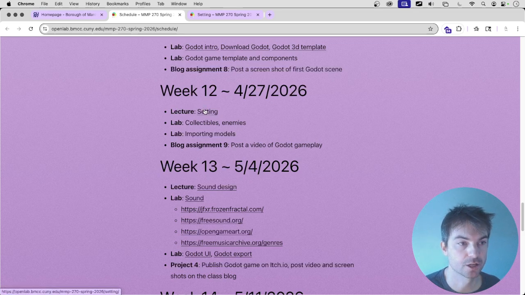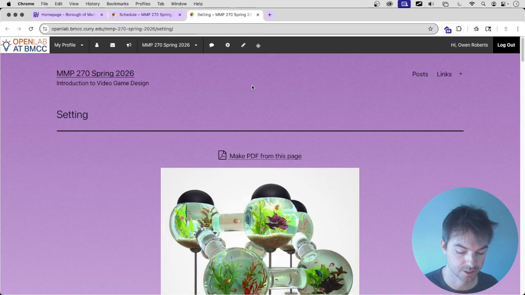In this video, I'm just going to talk a little bit about setting. So I'm going to talk about some of the terms and some of the things that setting helps us do. So I'm going to go over to this setting page.